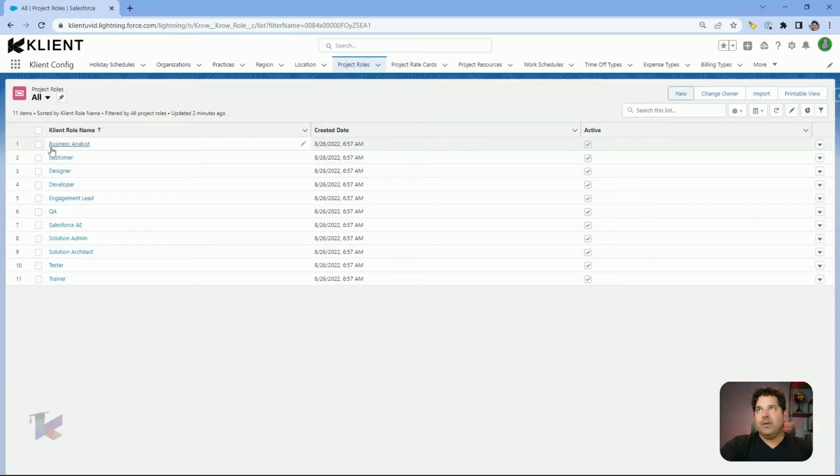Here are some examples. As you can see: business analyst, customer, designer, developer, engagement lead, etc. These are not titles. These are not skills. They are maybe functions that your project resources can play on a project.